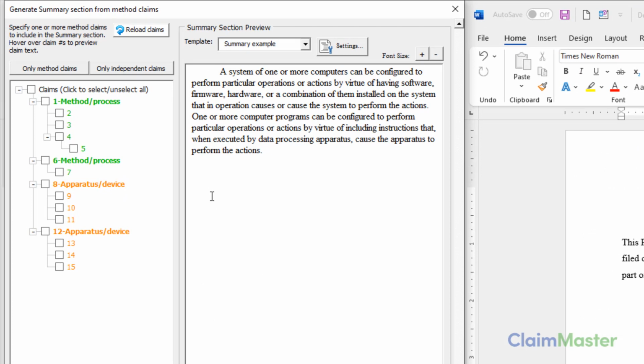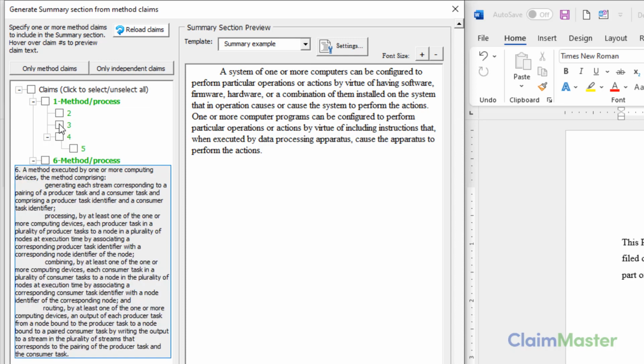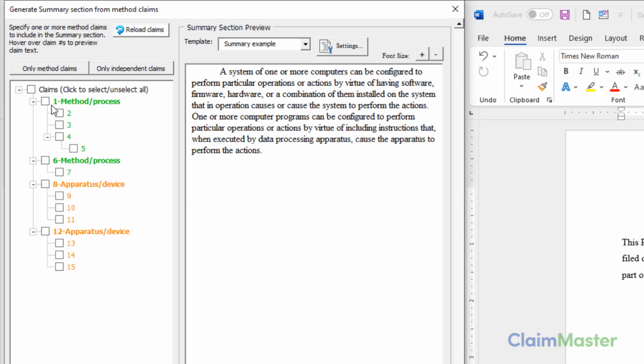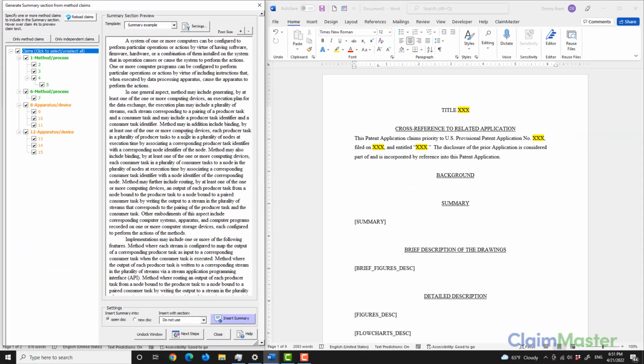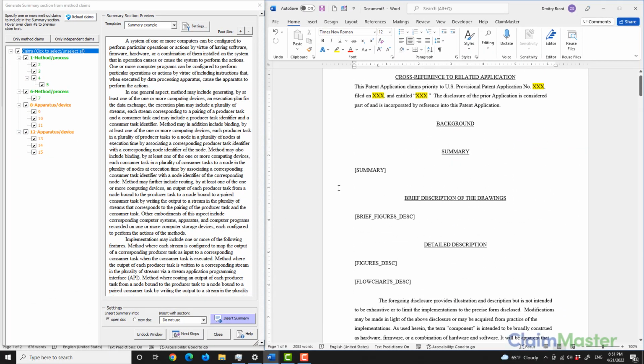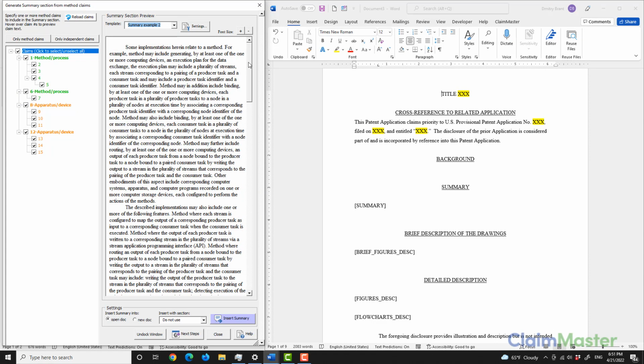So again, you can pick one or multiple dependent or independent claims for the summary. So let's say I wanted to generate the summary for all of the claims. So we have all the different method and apparatus claims that we have in the claim set, and here's the summary that was automatically generated. Again, this is based on the template, so you just pick whichever template you want.